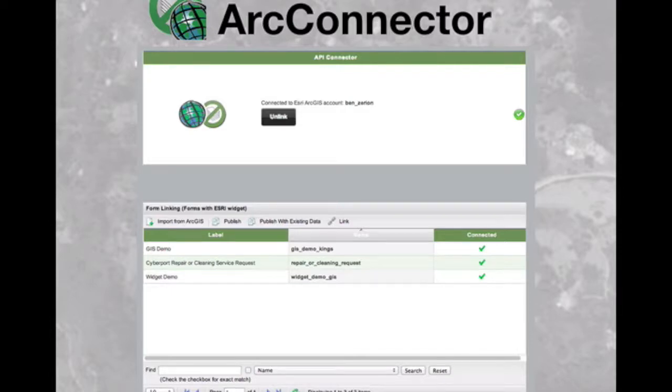So the first thing I'm showing here is our API connector for ArcGIS Online, and you'll see at the top you can link up just like Dropbox or our Box integration, and once you're linked up with your ArcGIS Online credentials, you'll actually be able to see a list of forms that are linked up to your account. So I have 3 forms that are linked up to my ArcGIS Online account. So every record that hits iFormBuilder will then go up to ArcGIS Online and be posted in that map.